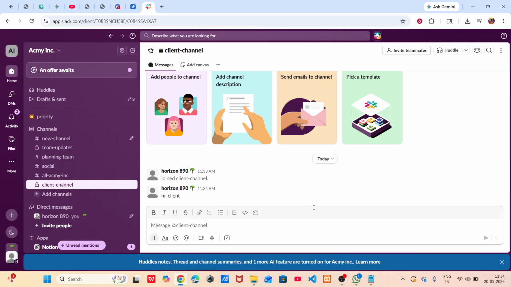Setting up Slack for client communication is straightforward and highly effective. You can keep everything organized, secure, and easily accessible. Don't forget to encourage your client to use the features available, like reacting to messages or starting their own threads for discussions. That's all for today. I hope you found this guide helpful and that it enhances your communication with clients.